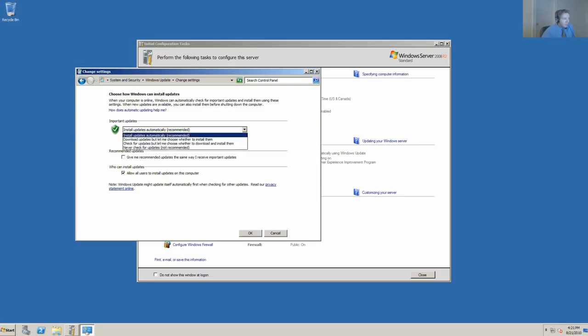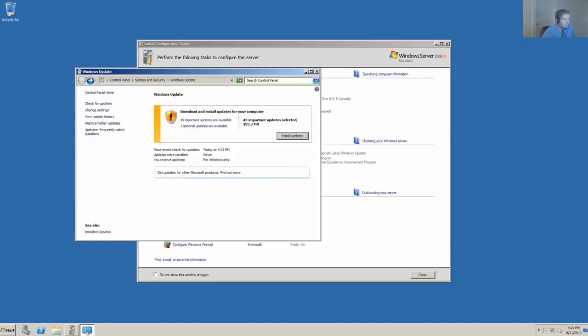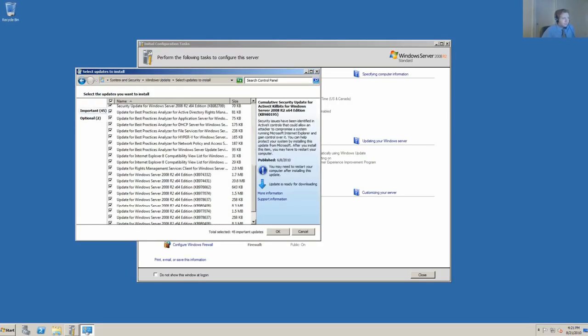Give me recommended updates the same way I receive important updates. What we want to do in this instance is actually download updates, but let me choose when to install them. The reason for that is we don't want the server restarting all the time. We also set recommended updates because we want those as well, and we allow all users on the server to install updates on the server. In this case we only have one user, which is the administrator.